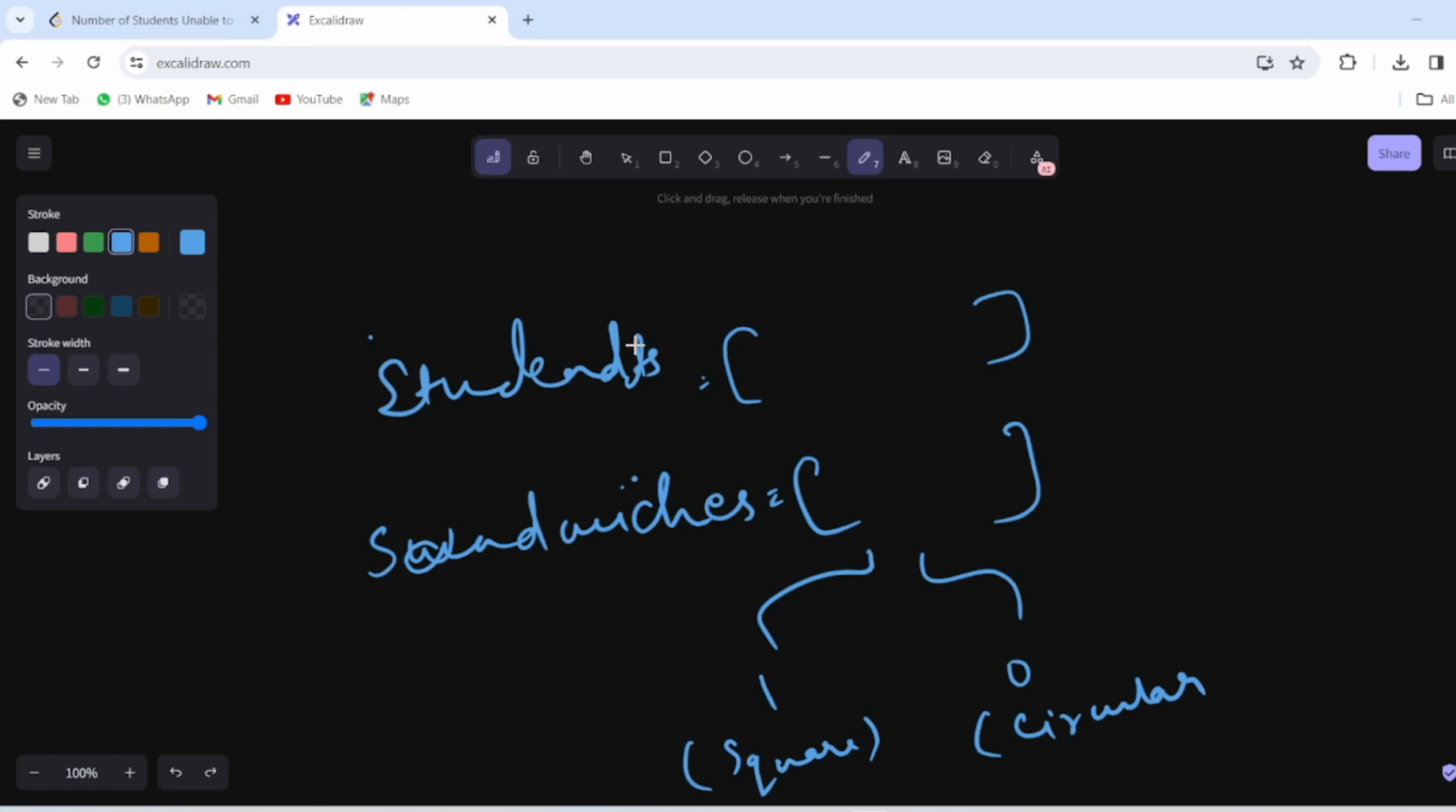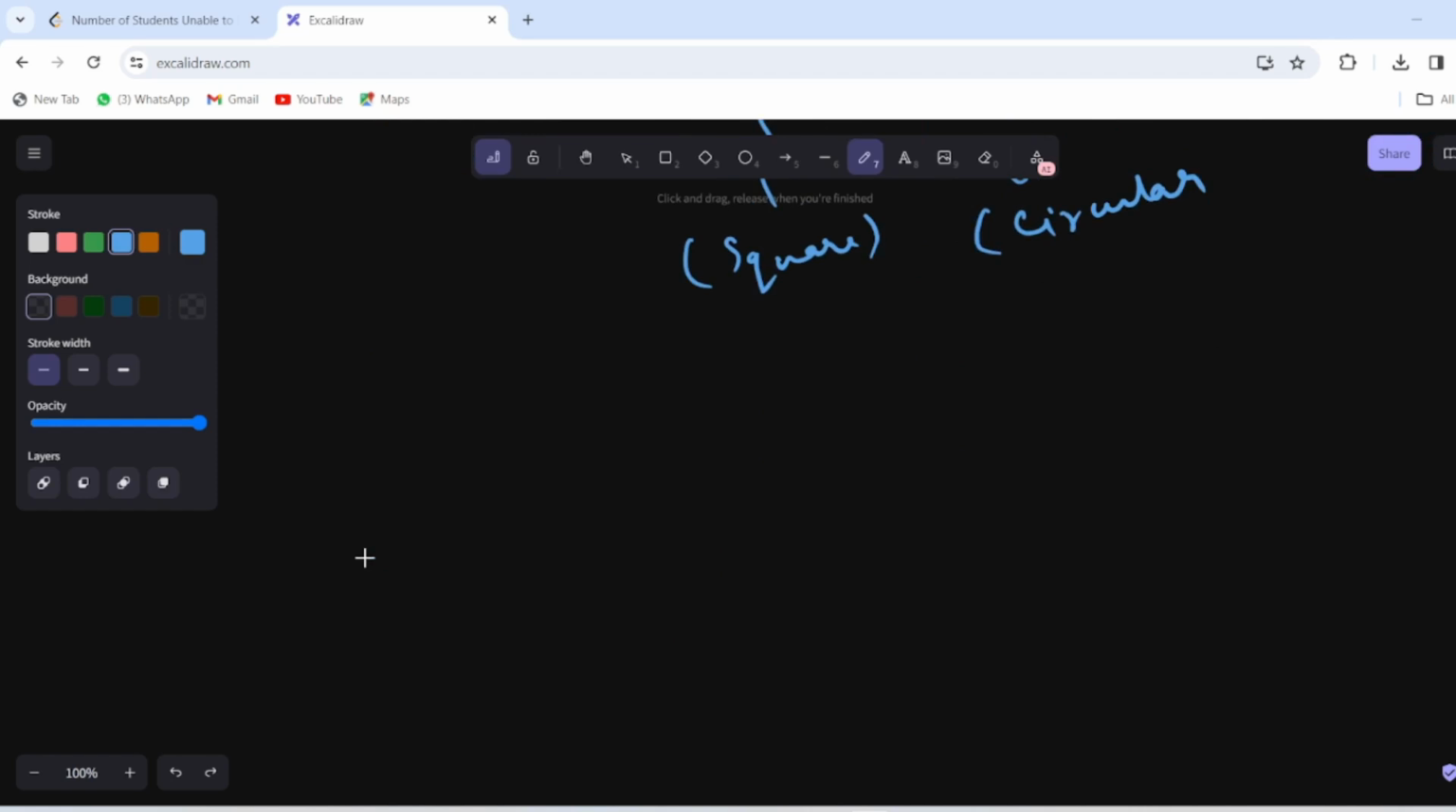Okay, and likewise the students array also has two values, 1 and 0, and each element of this array indicates a student and his preference of the sandwich. So if a student has preference 1, that means he needs a square sandwich, and a student who has 0 as an input will require a circular sandwich. So how can we solve this problem? Now we will move further.